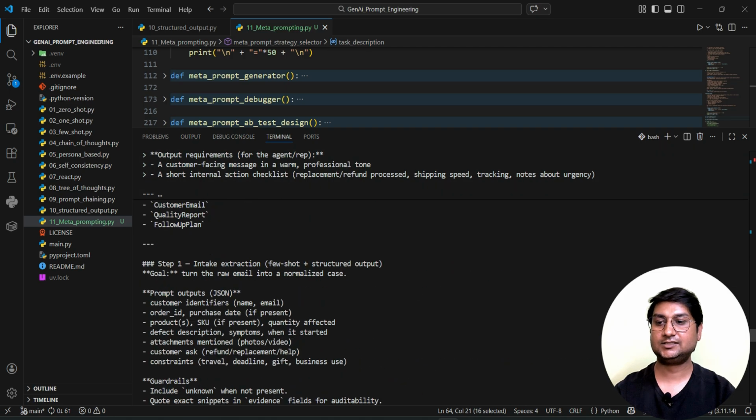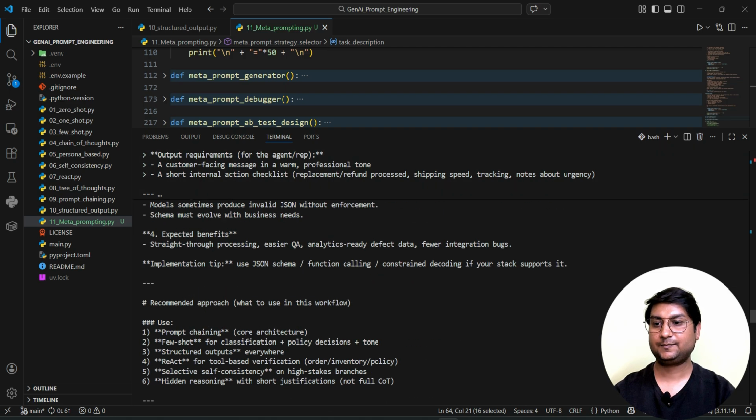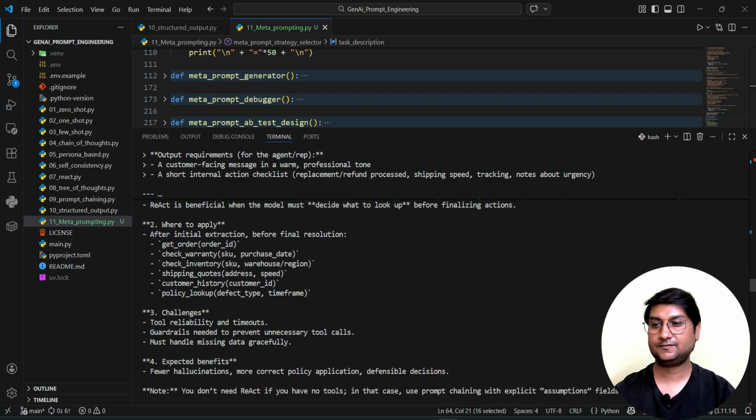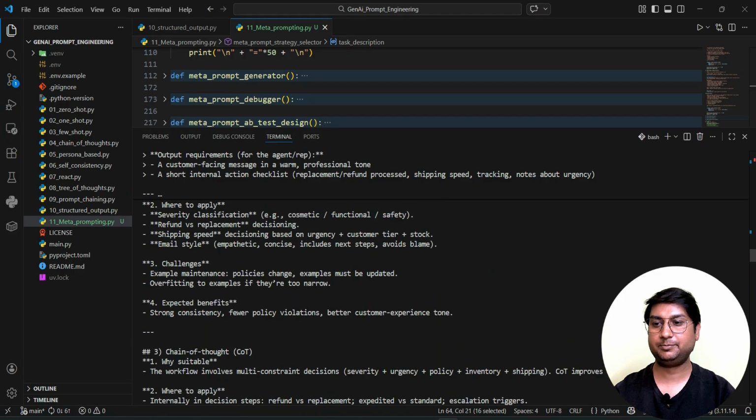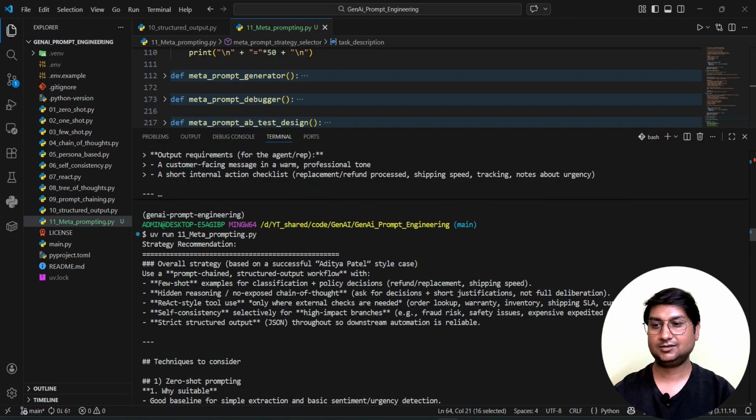Now you can see that it has generated the response, right? And it has generated a really big prompt. Strategy recommendation: use a prompt-chained structured output workflow. We have already seen structured output prompting and prompt chaining both, right? So it is recommending that.